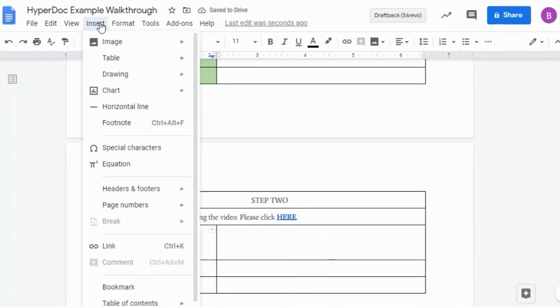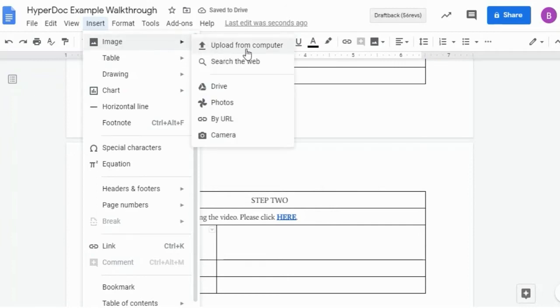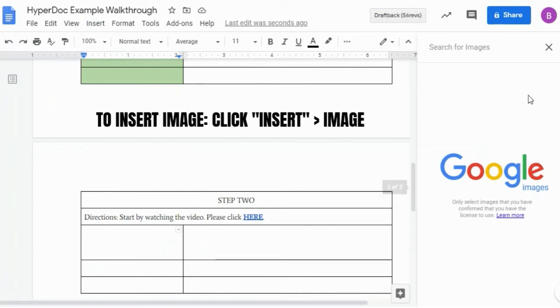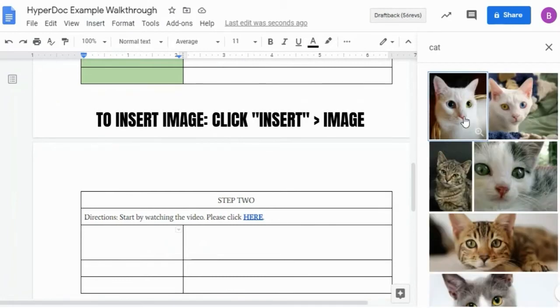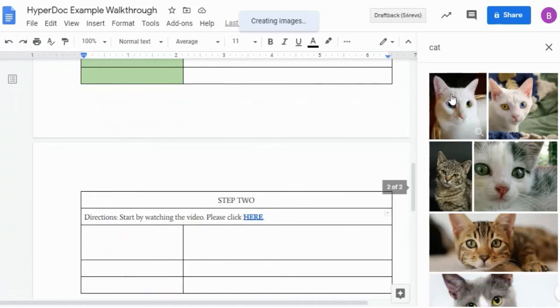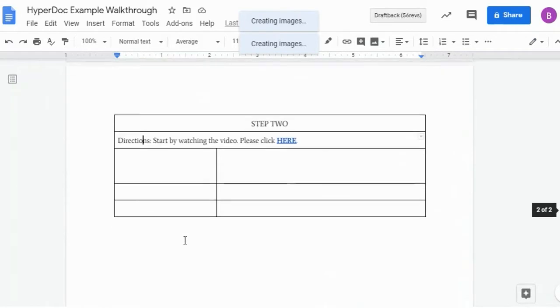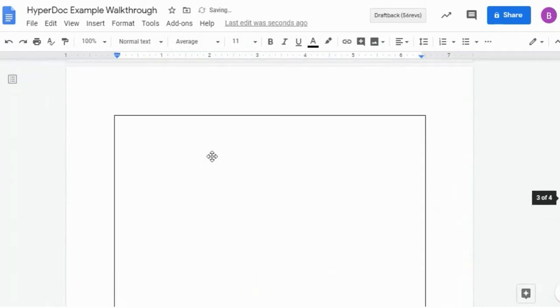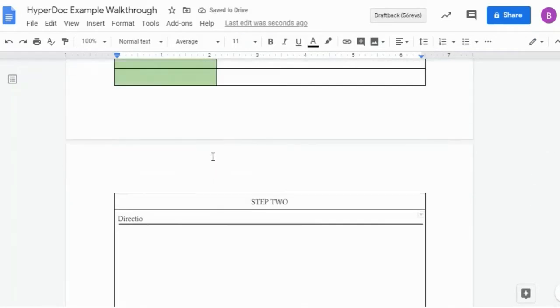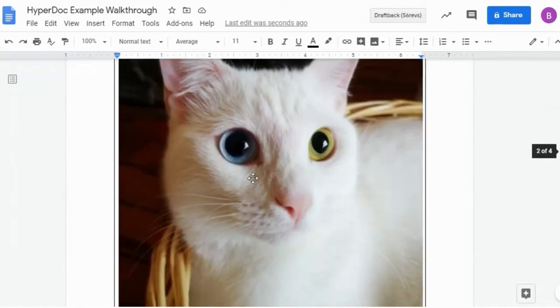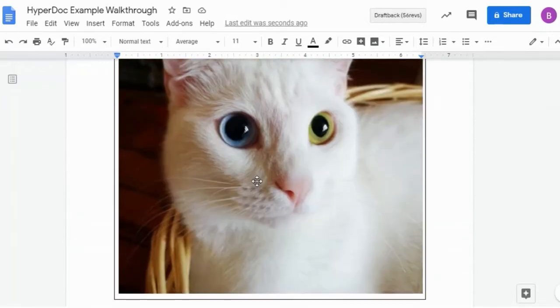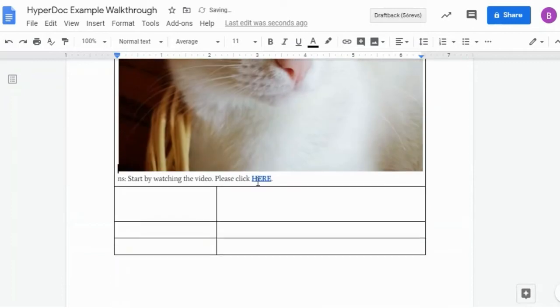So what I can do instead is go to Image, and then you have some options over here. What I'm going to do is just search the web for simplicity's sake. So I'm going to search cat, and this looks like a perfect photo. So all I'm going to do is just go ahead and click on it, and then it should hypothetically pop up. Now that is a gigantic photo. I do not need two of them, so let me delete this one over here.